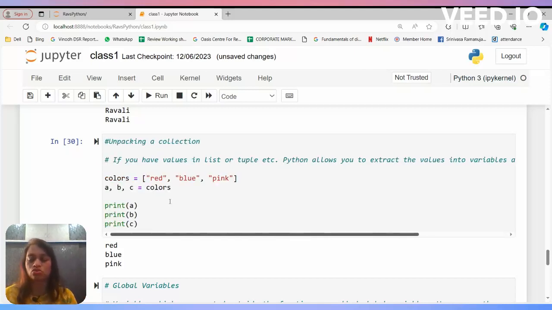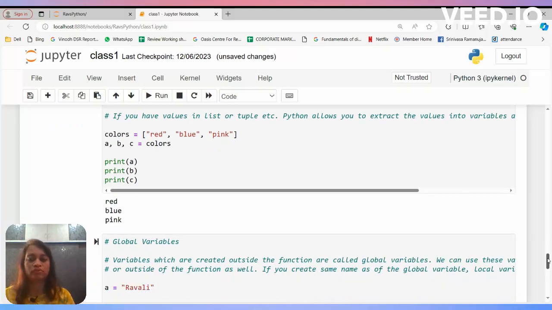That's called unpacking. So colors is equal to, see, there is a list: red, blue, pink. So a, b, c is equal to colors. We are pointing it to colors. So print a, b, c. Then see how it is taking: a is taking red, b is taking blue, c is taking pink. So this is unpacking a collection. We can give our variables in this way as well.